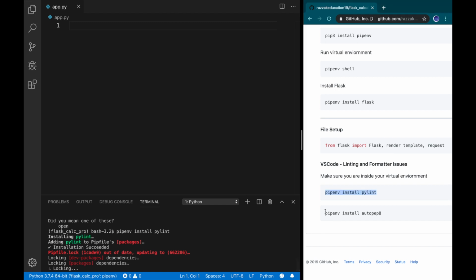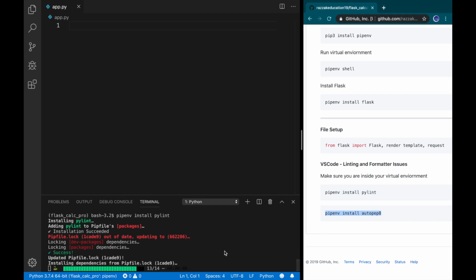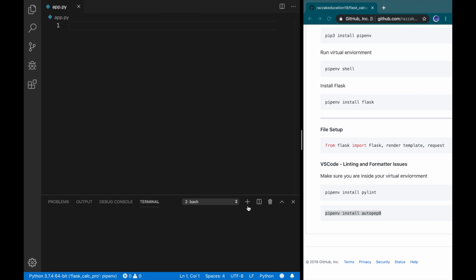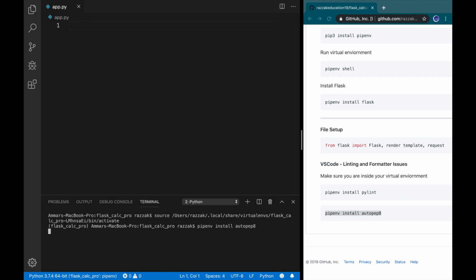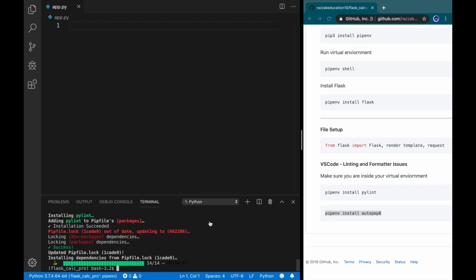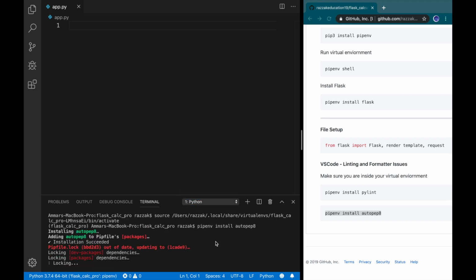And then we'll also start getting auto PEP 8, which is a formatter. We can copy that. Inside the second terminal, I'll start it. So we have two tasks running at the same time. All right, this is done. I'm going to get rid of this terminal and just wait for this.